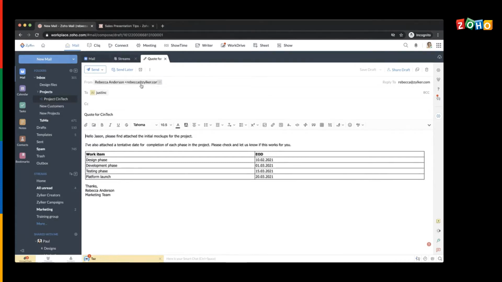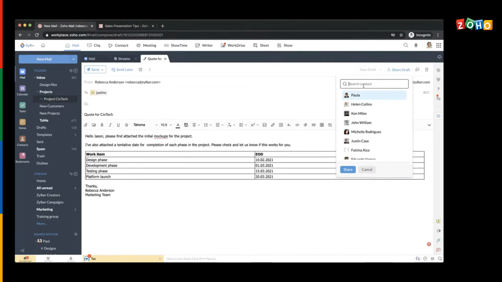What you can do is simply draft the email, click on share draft right here, and you can enter the name of the group or the specific people you want to share it with, and you can hit share here.